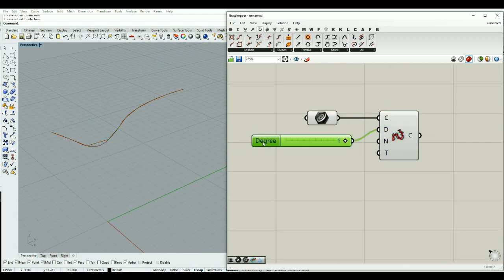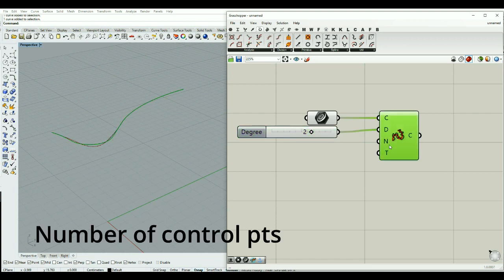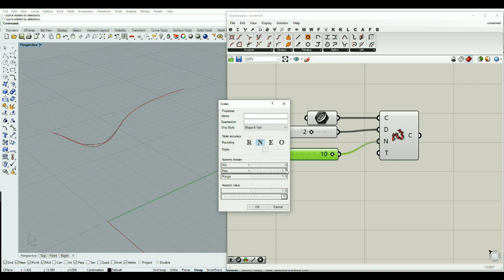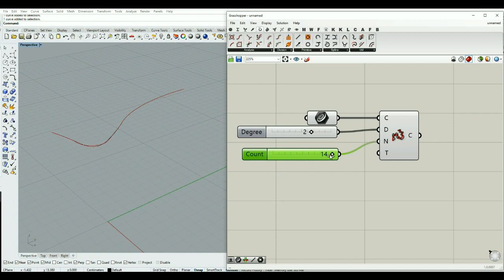We can also change it to, let's say, 2 or 3. And as you see, we have different options, but 2 is usually used. Also, we can choose how many points we want our new curve to have. Now it's set on 10. But we can put it on 5 to see the overall form of the curve is changed. And as we increase the numbers, we see that our new curve is more similar to our first drawn curve.